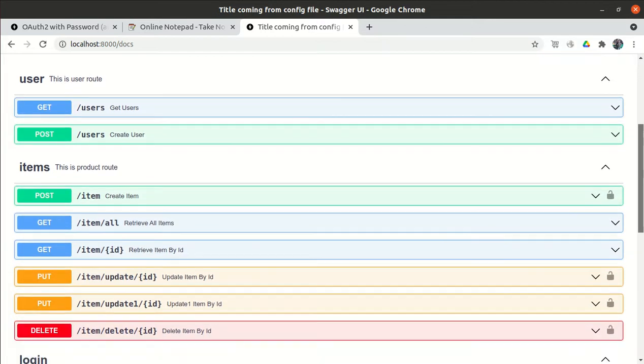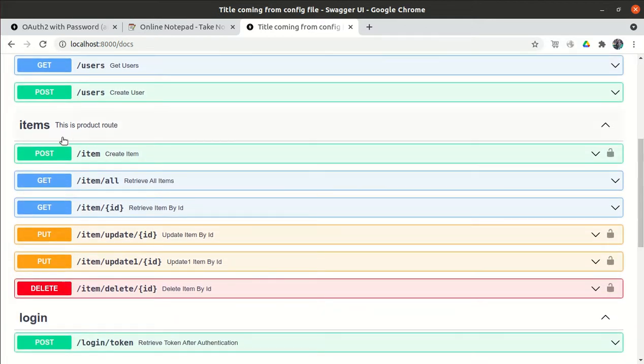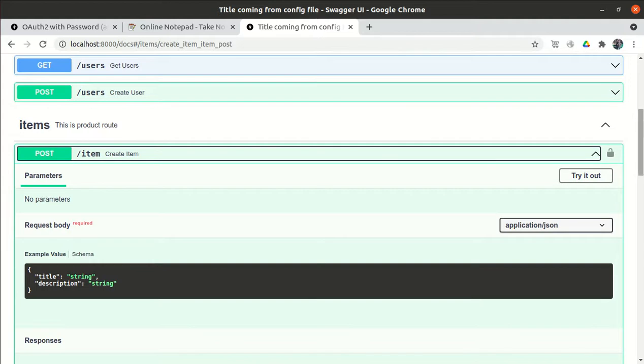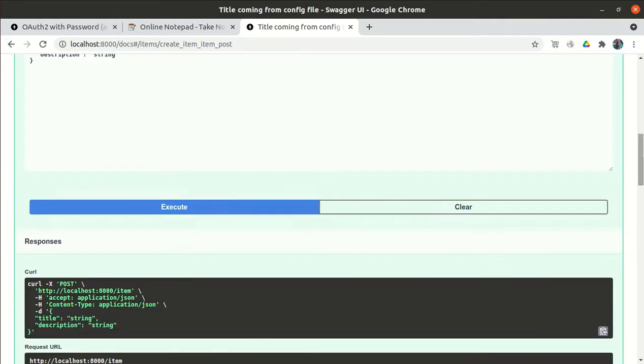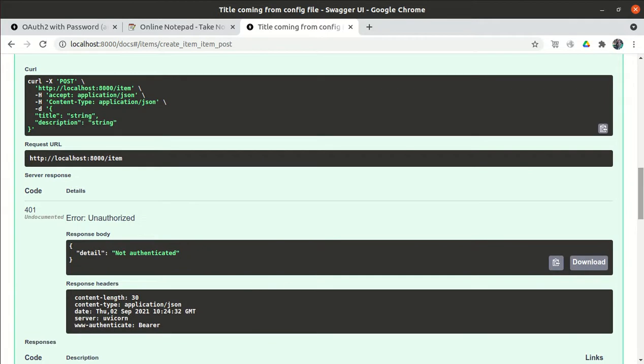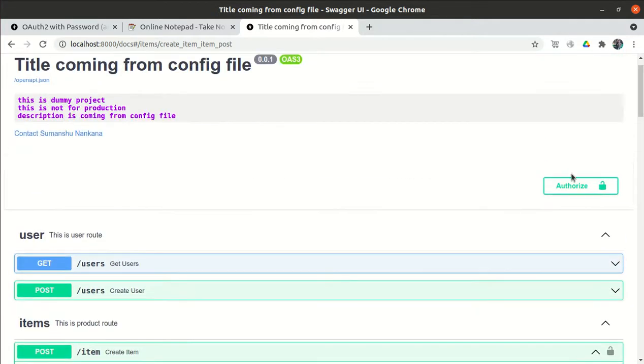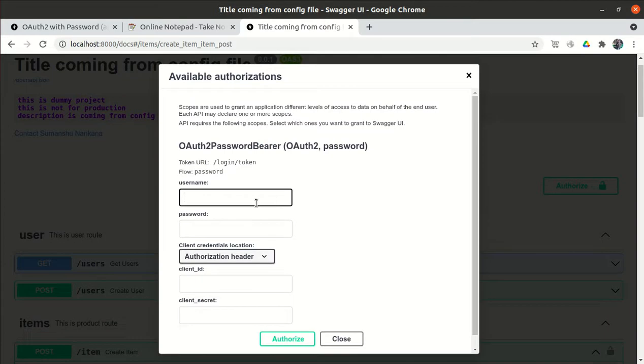Now if I try to create an item without login, it will give me an error: you are not authorized. It gives me the error, you are not authenticated. So first I have to authenticate myself.